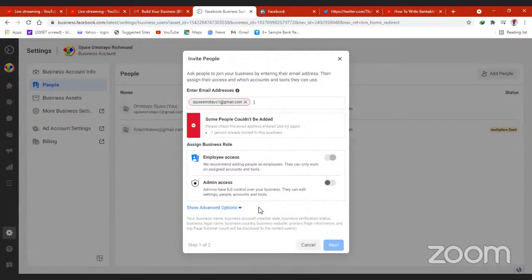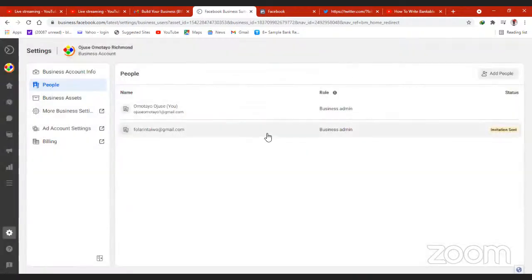You can see, immediately I put it, Facebook could not recognize this email as part of the emails they are using on their network. That is the reason why I said I should recheck. But supposing it's an email that I've used to open, it will bring it out for me. Then I can give them employee access for them to just work on, or I give them full admin control. Immediately I do that, I click on next and do the submission, and they will send the invitation. Like this one, I sent an invitation. The person is yet to accept it.